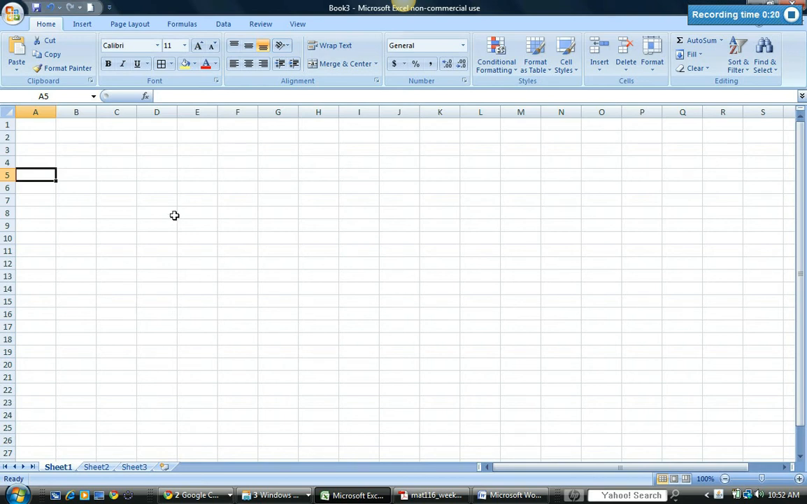Okay. Now, each box has a name, and the name of the box, which we call a cell, depends on the column and row the cell or the box is in. For example, right now you can see a box with a black frame. The name of that box is A5 because it's in column A, row 5.